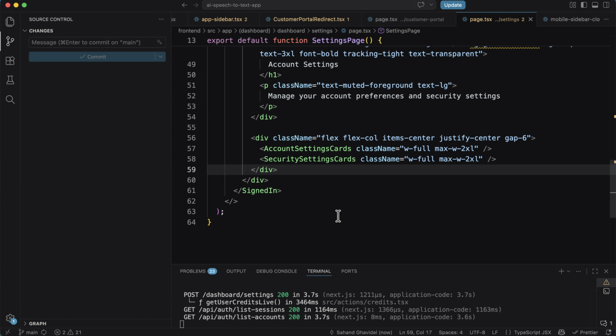In the upcoming section, our focus will shift to back-end development.